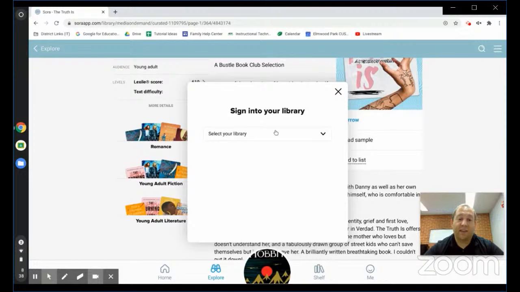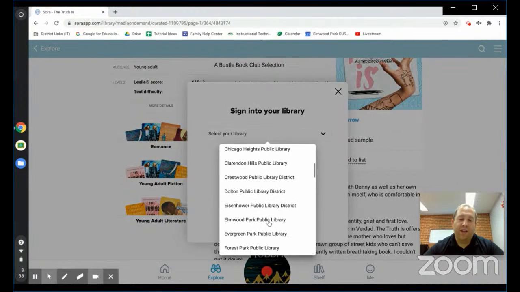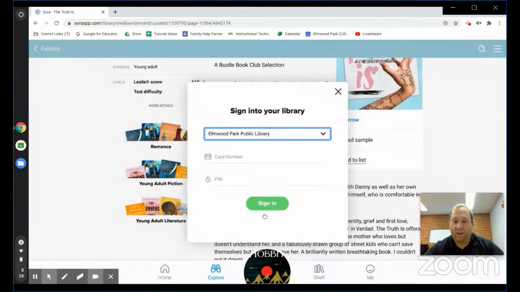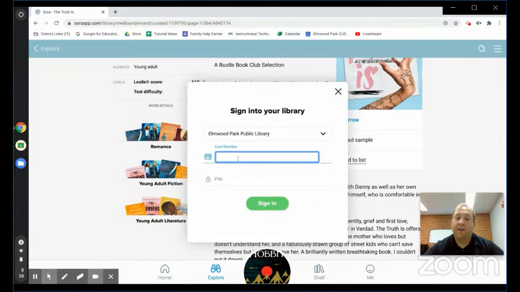You'll be prompted to select your library. And at this point in the drop-down menu, you'll be able to find Elmwood Park Public Library. From here, you enter in your card number and your PIN, and you sign in. Your student only has to do this once, and SORA will remember your library credentials going forward. After they do this, they have the ability to browse both libraries at will and check out books.